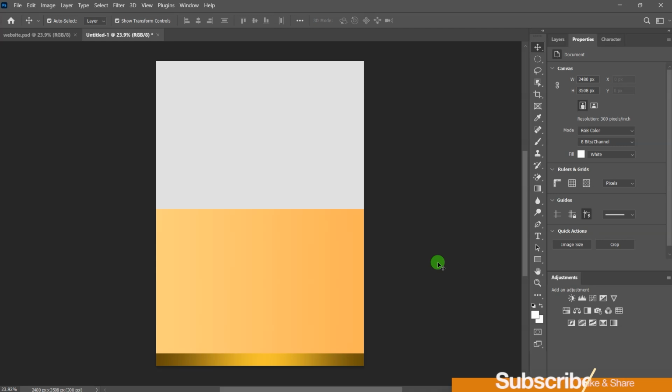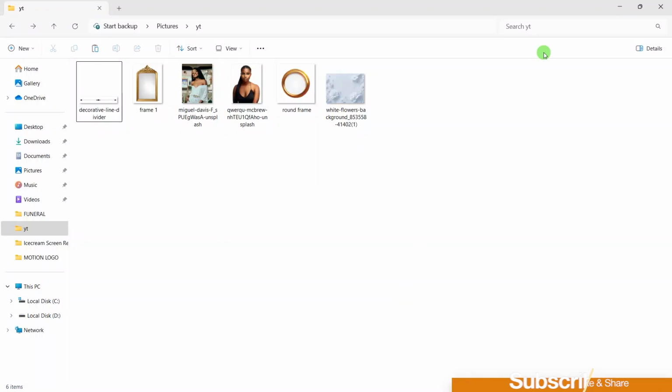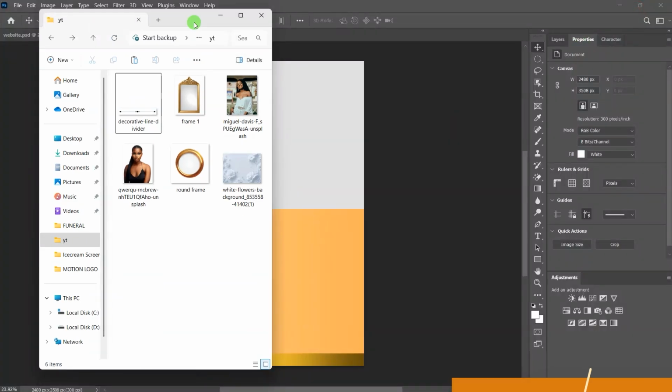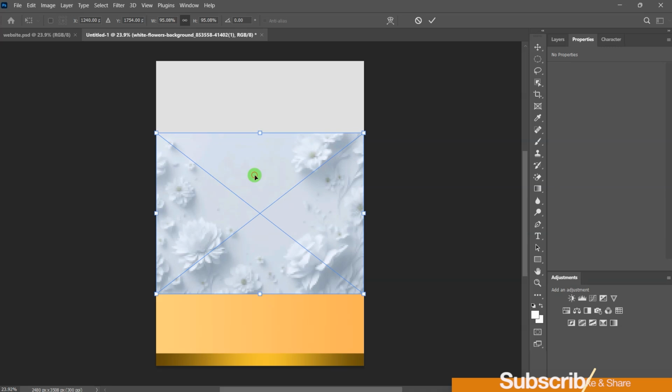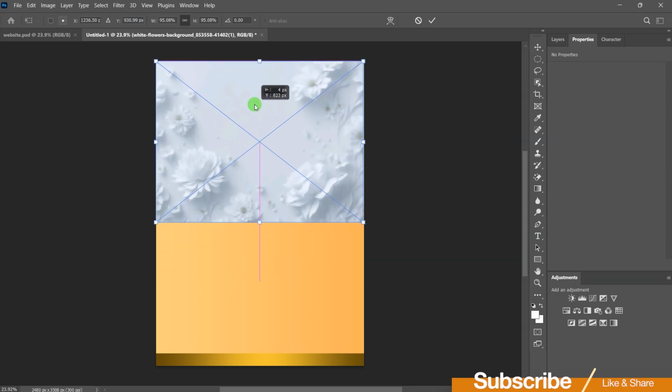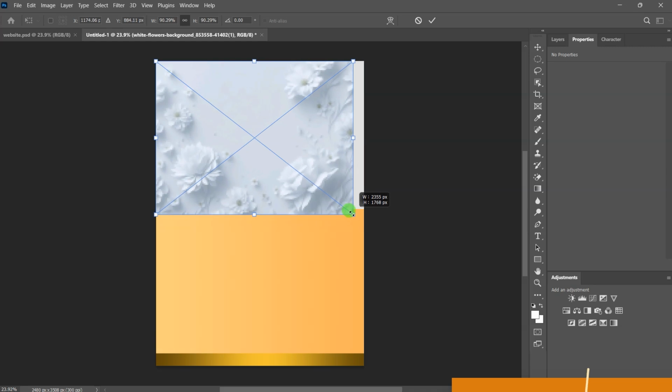It's time to import our first image. I have put the link in the description below. Check and download these images. Let's import the white flower and put it here. Let's resize.